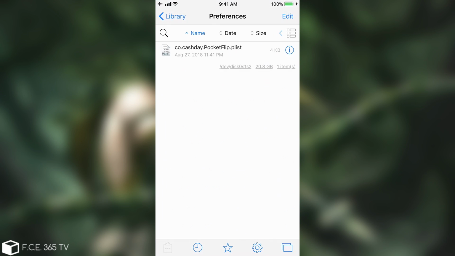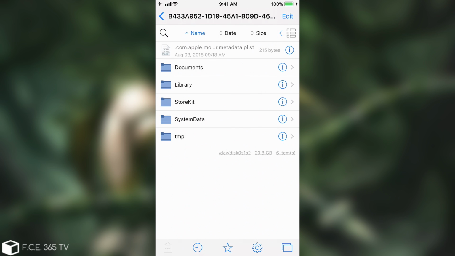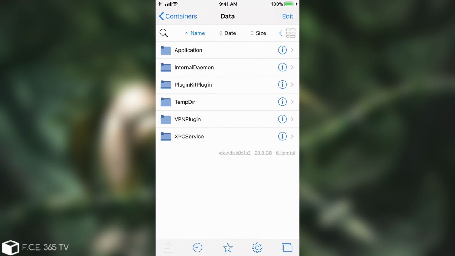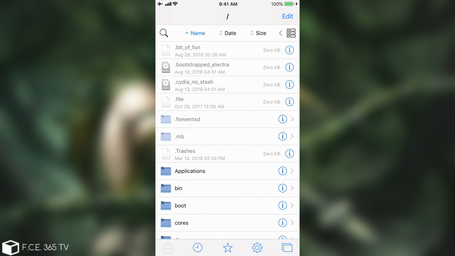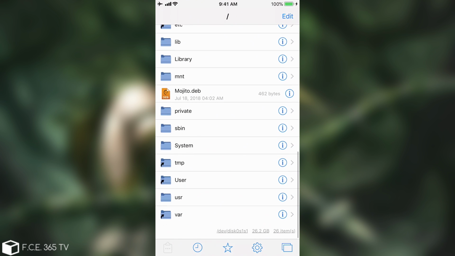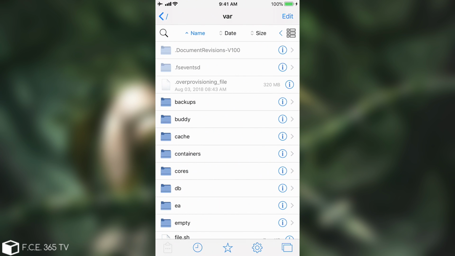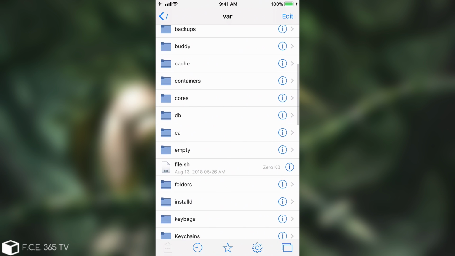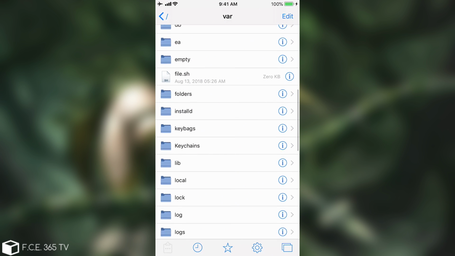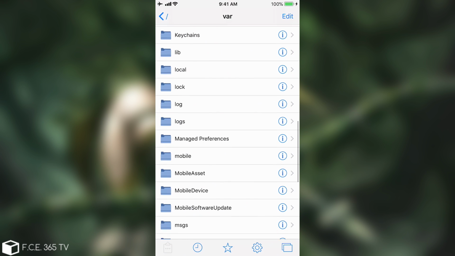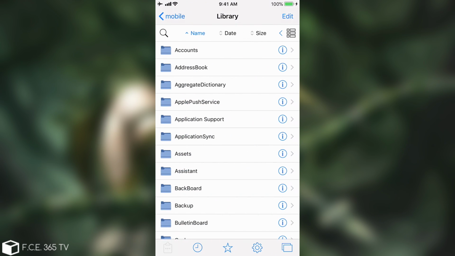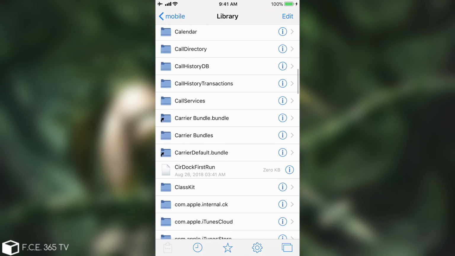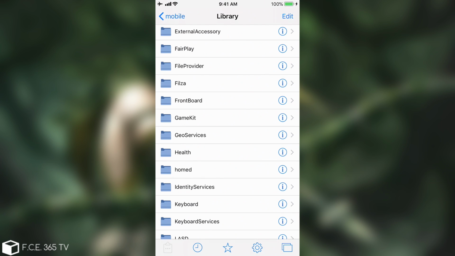So Filza, and of course you will be able to navigate in here on the applications and so on. So we're going to have to go to the root file system in here on the slash, and here you're going to have to go to var. And then you're going to have to go to mobile, which is the user on your device. It's pretty much you. Then we're going to have to go to library and then to preferences.